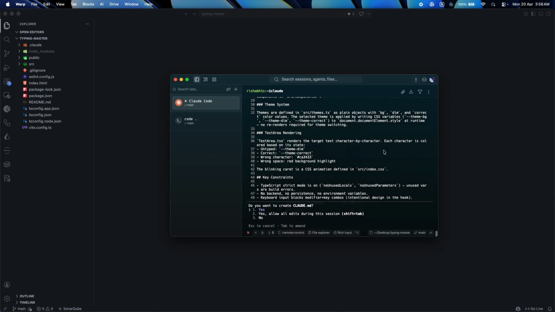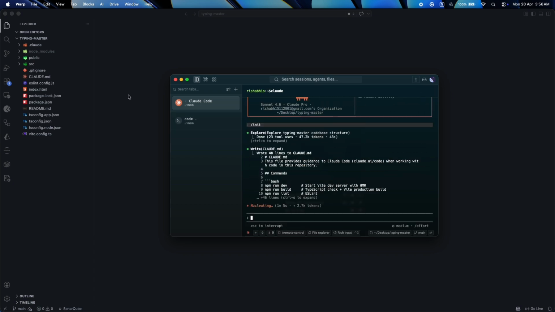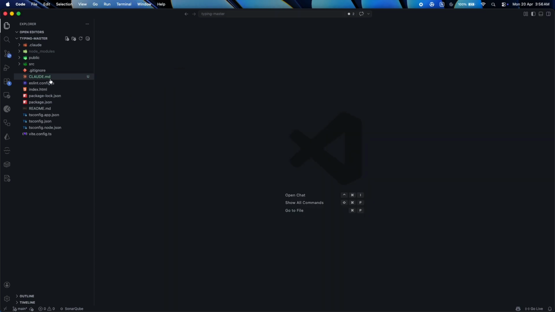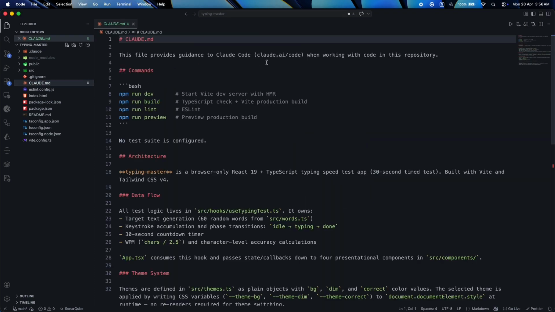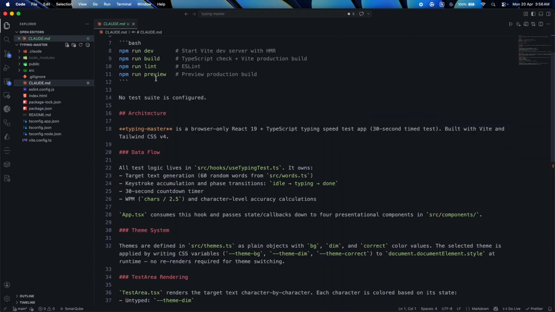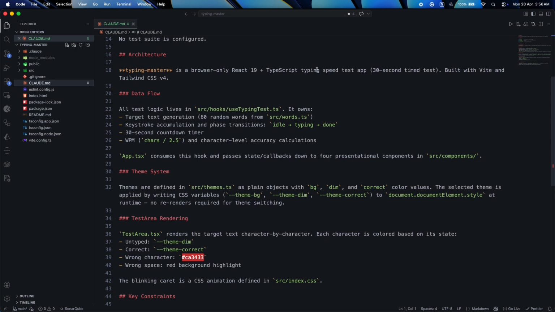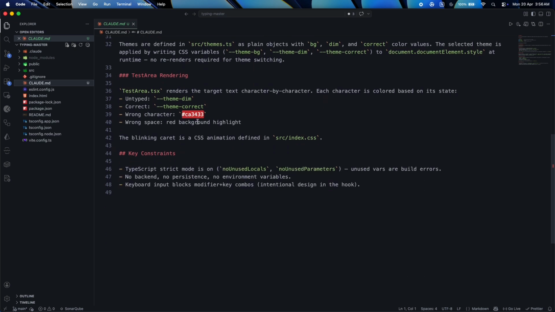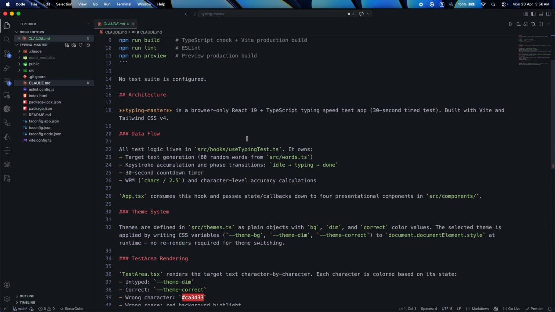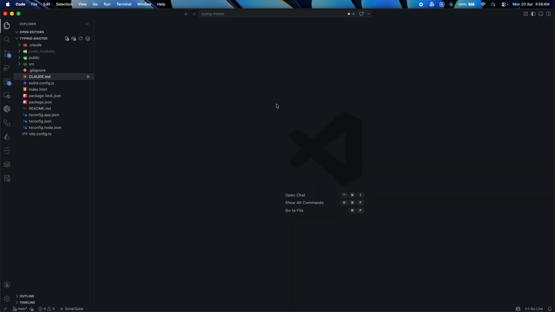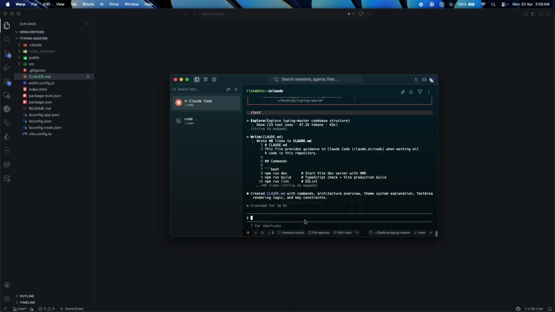So it generated a proper .md formatted file with the relevant information for Claude to work, like what this project does, what we are using in the architecture, what the data flow is, how the theming system works, the test area, and everything else. This will be automatically injected into every Claude session, so Claude will work more efficiently.